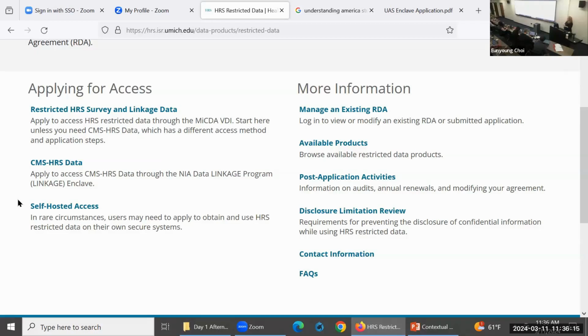2 questions. To gain access to limited access or restricted data, does our project need to be funded? Or can it be a project without funding? And the second question, can we have access to the enclave? Will we have access to everything or something specific? Like if we are looking for linkages, we only get the linkages, but not CMS HRS data.